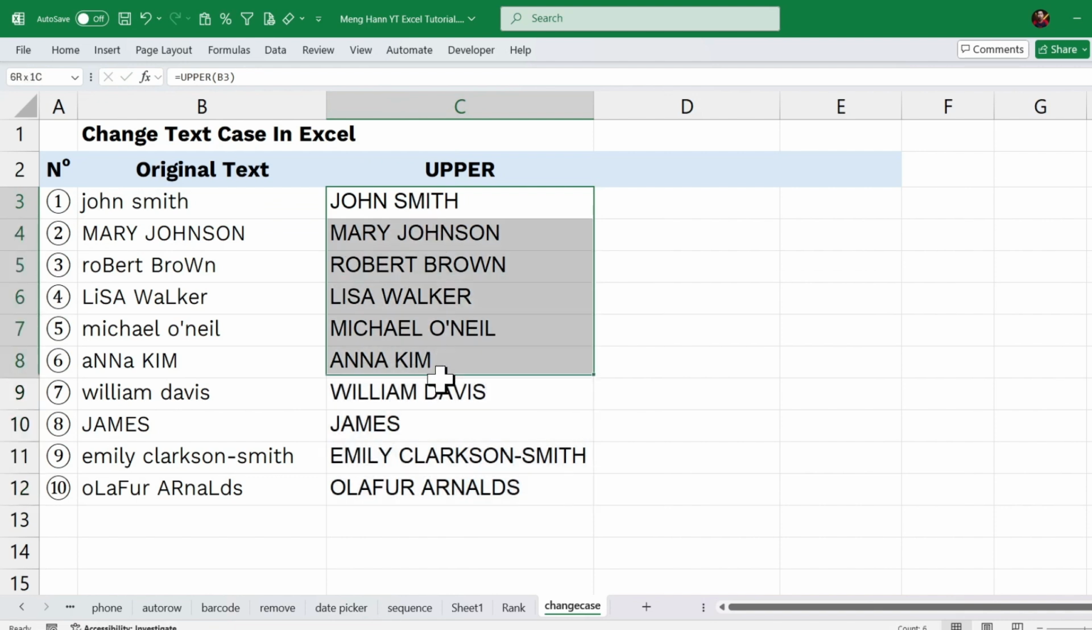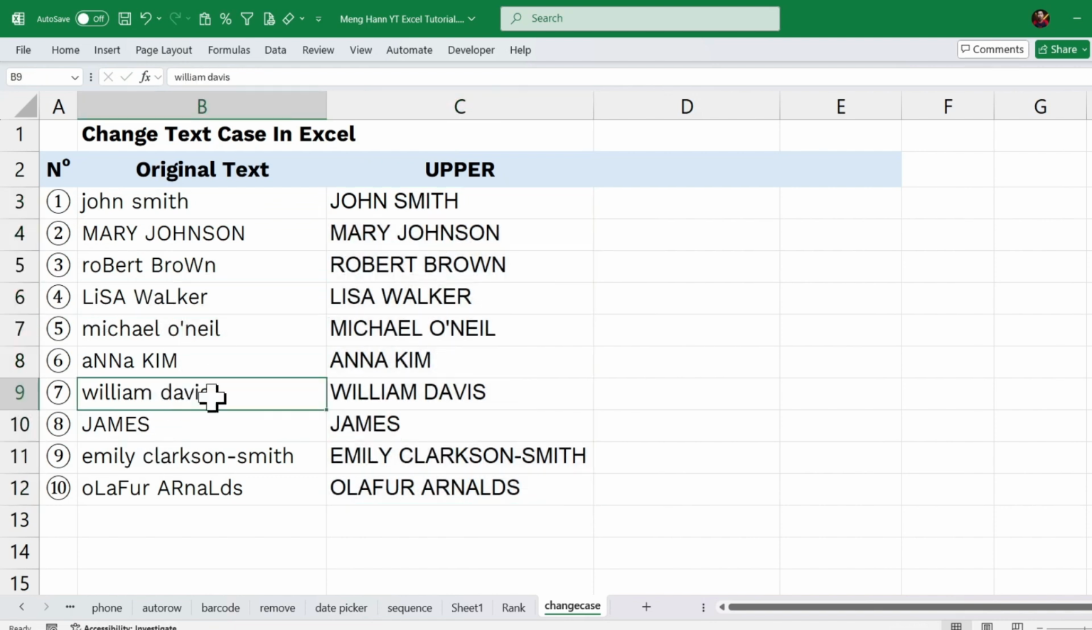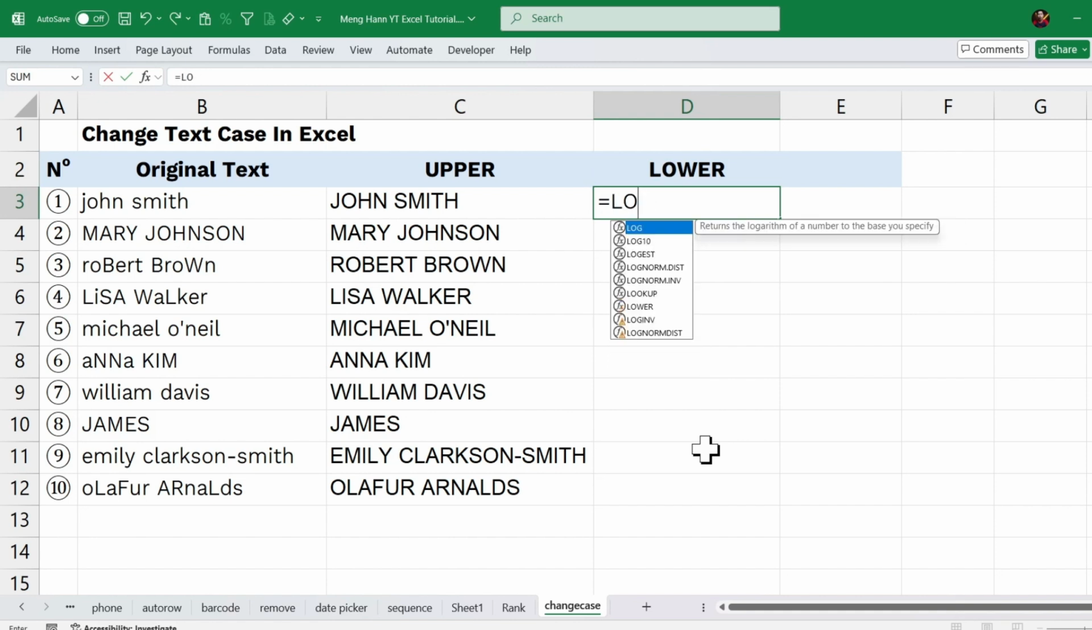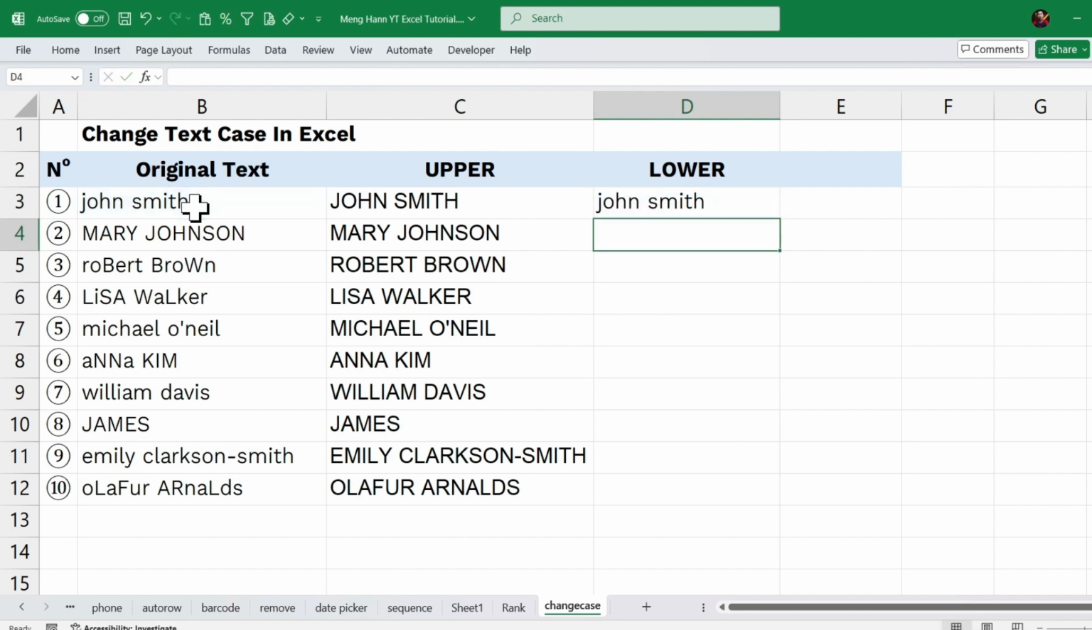It's all in uppercase. But sometimes you want all lowercase, so we use the LOWER function. Equal LOWER. Sorry, LOWER. Go to the cell here. Boom.